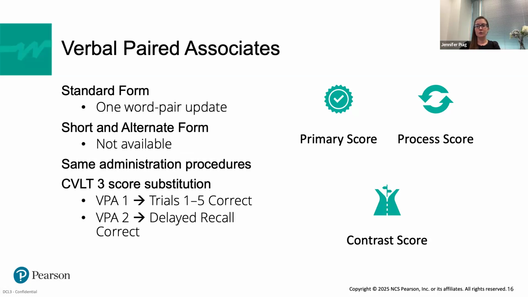The administration procedures are the same as the previous edition. However, the number of learning trials was reduced from 4 to 3. For those of you that use the California Verbal Learning Test 3rd edition, the verbal paired associates primary subtest scores can be substituted with CVLT3 linked scaled scores. So specifically, the CVLT3 trials 1 through 5 correct standard score can be converted to a scaled score that replaces the verbal paired associates 1 score and can be used to derive index scores.